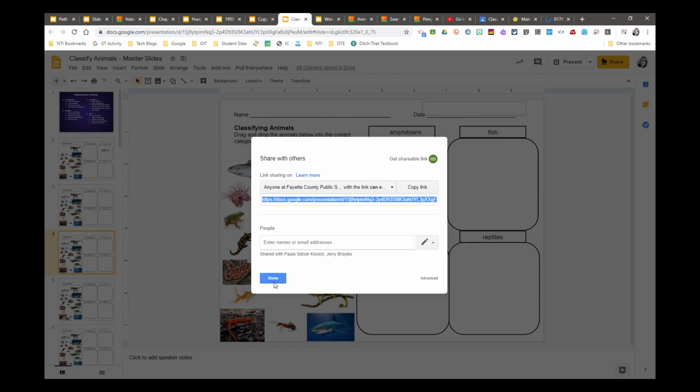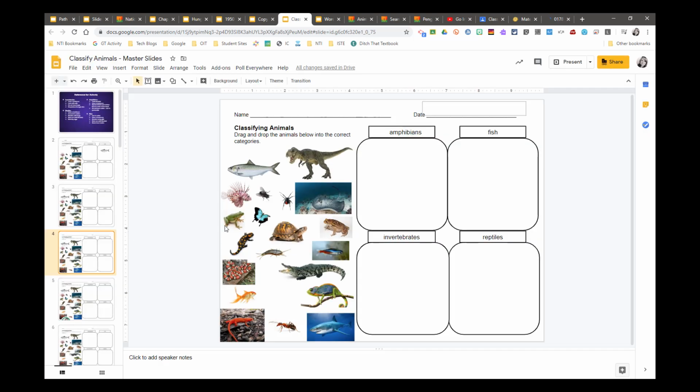So that's one way. If you're doing that, they would have to share it back with you in order for you to see their work. So please keep that in mind.